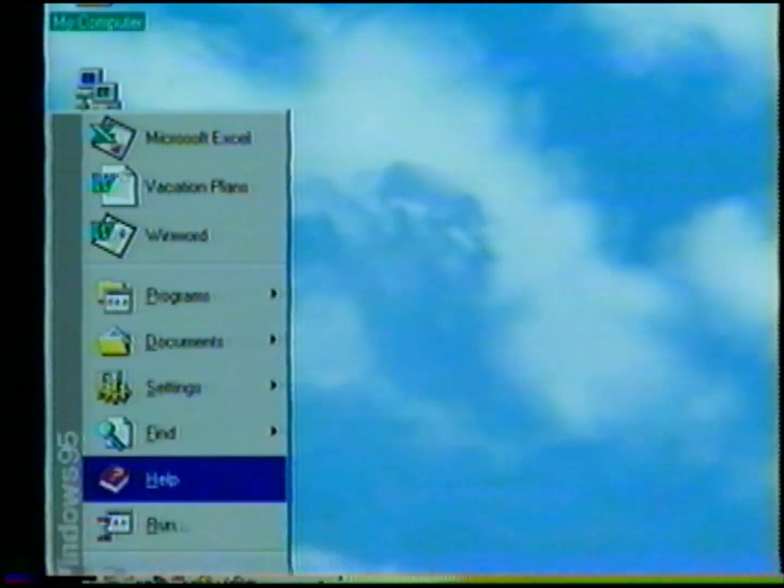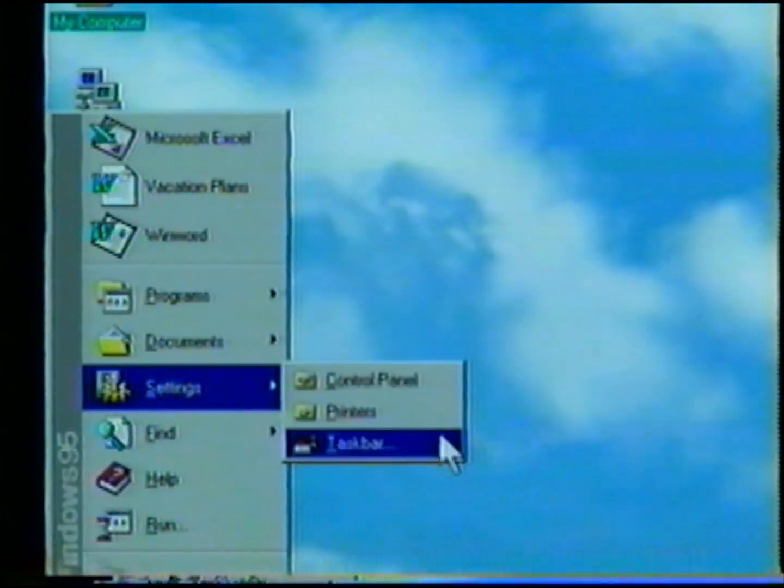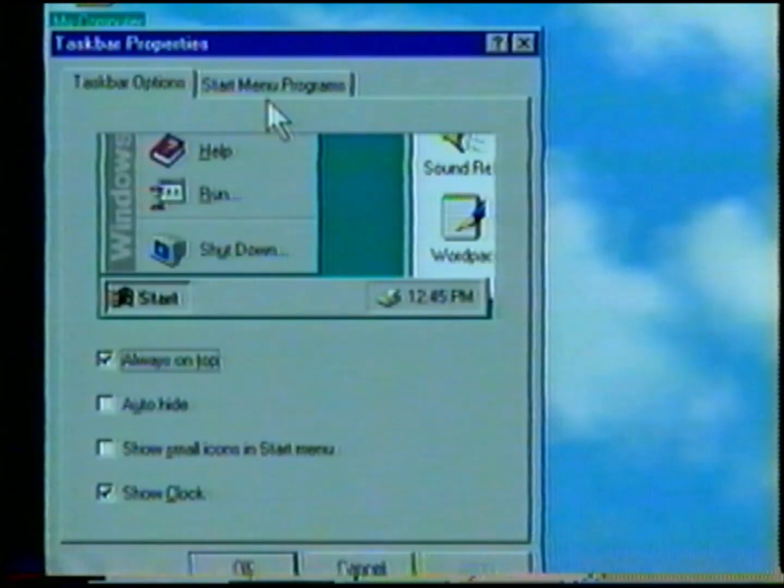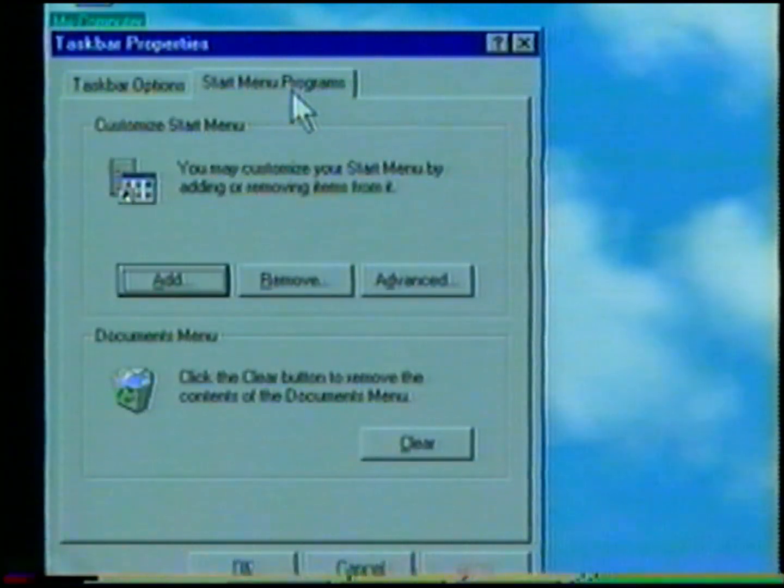Let's go back to the Add or Remove Programs dialog box. Now last time we got there by right-clicking on the taskbar and choosing Properties. We can also get there by selecting the Start button and choosing Settings, Taskbar, click on the Start Menu Programs tab. This time, let's click the Advanced button.